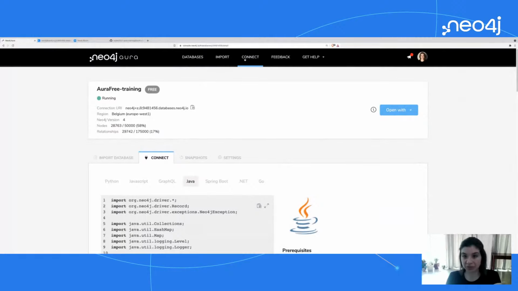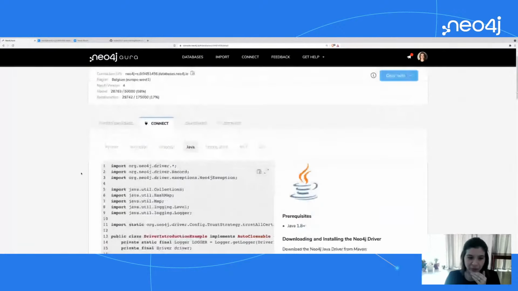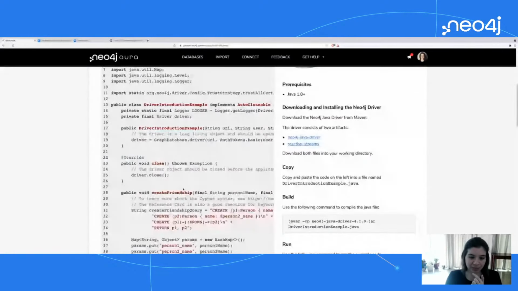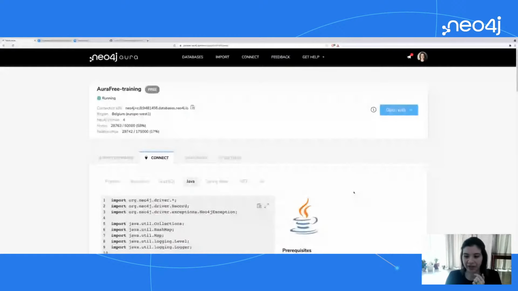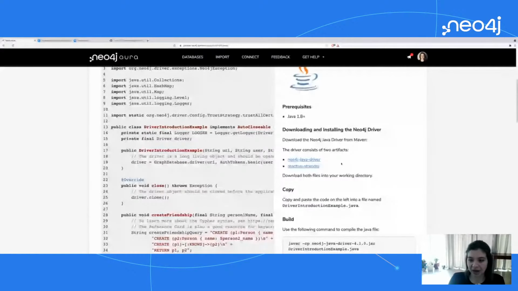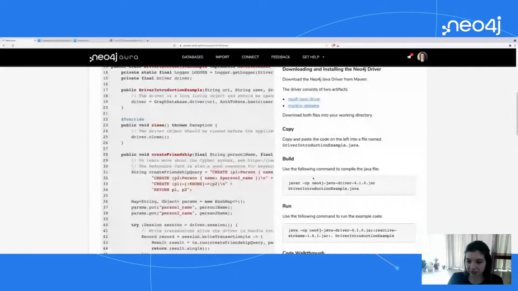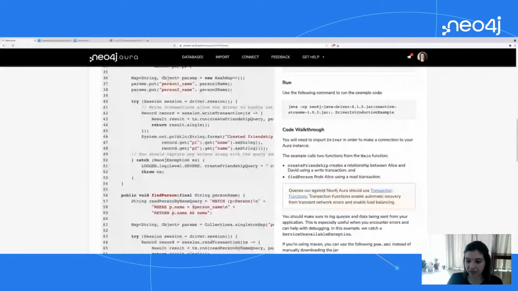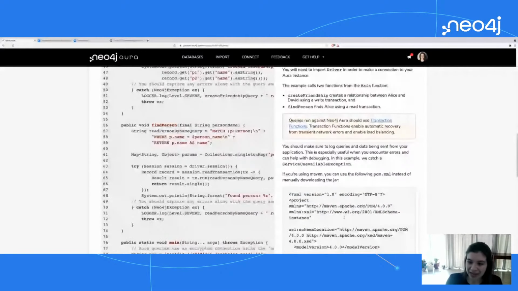Remember, you can also use the connect up here, just a little bit more, a couple more steps. I prefer Java, so I can copy paste this example right here, and then follow the information over here. You'll need to download a couple of driver artifacts, copy paste some code, build the file, run the file. And then it'll actually walk you through the code and what it's actually doing there, the example that you just copy pasted. And some more information there.